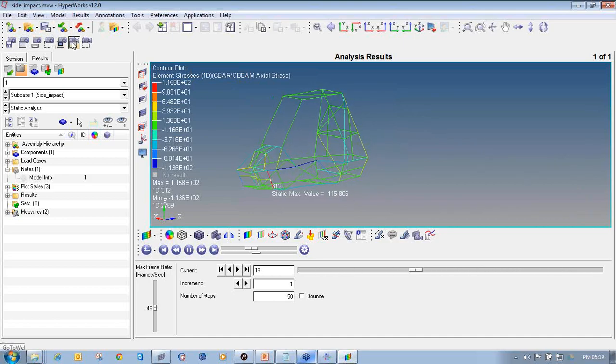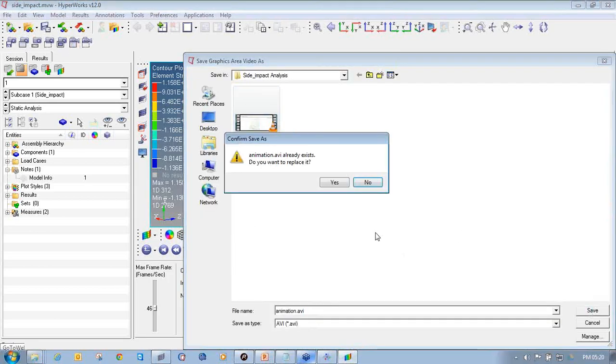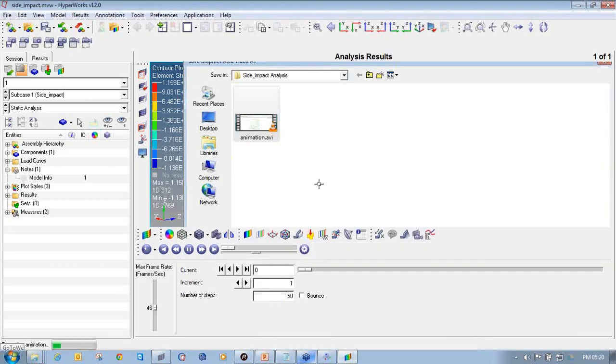So just click on this video. As long as you are clicking, it will keep recording, and then it will save your animation plot. Once you release it, it will save. So I will override this and say yes.